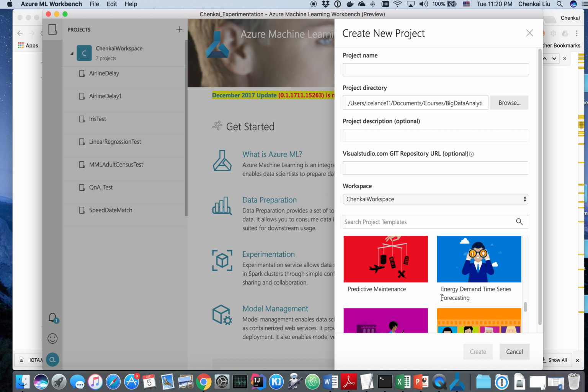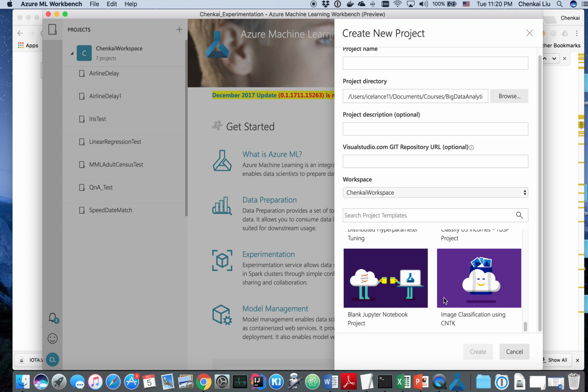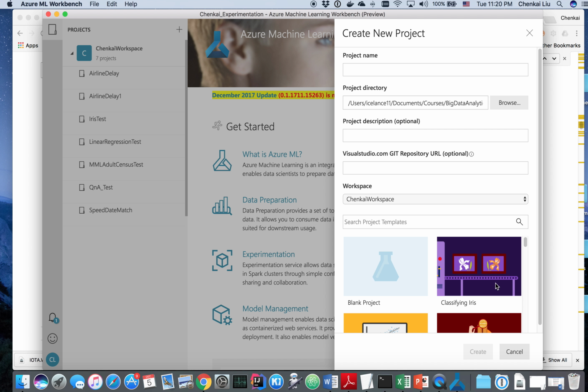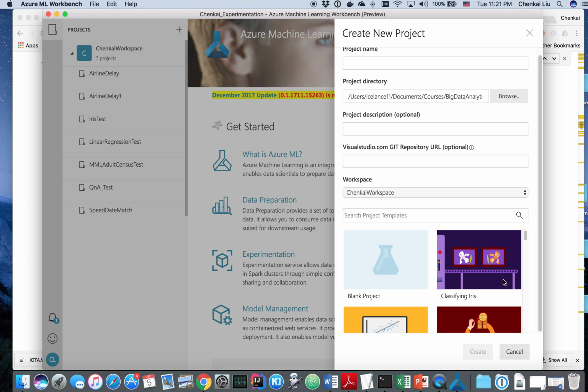Some of these things are quite interesting, and you can kind of get an experiment that's already pre-built out of the box for you, so you kind of get the gist of how to set things up.